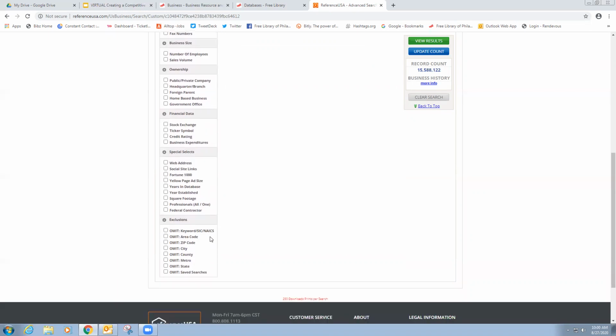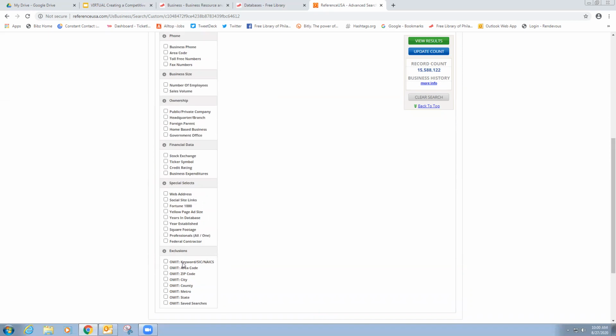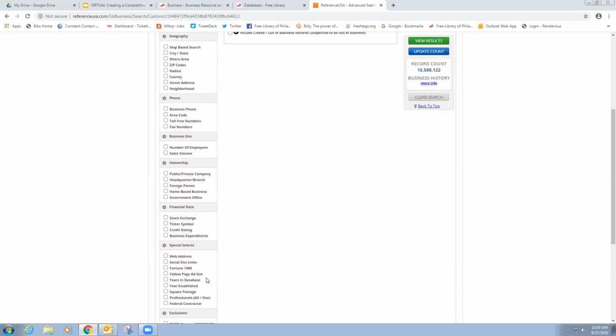And you can even exclude items. For example, if you're searching for Philadelphia, you can omit certain zip codes that you know people won't be coming in from. Maybe the Northeast, where people aren't going to come to South Philly to your business. You can just totally omit that. And you can even omit certain industries. So if you want to search for restaurants, but not mobile food services, you can omit the NAICS code or the SIC code for mobile food. Very, very customizable. Definitely play around with this.